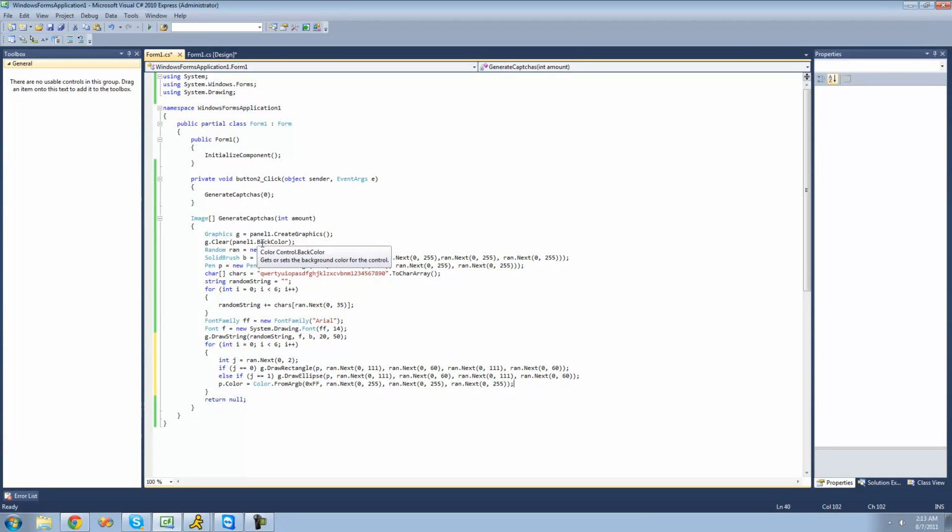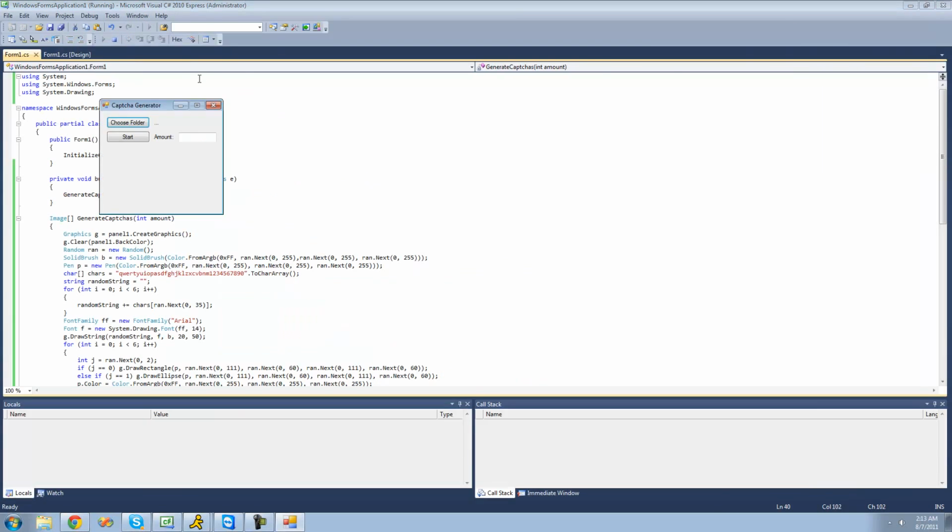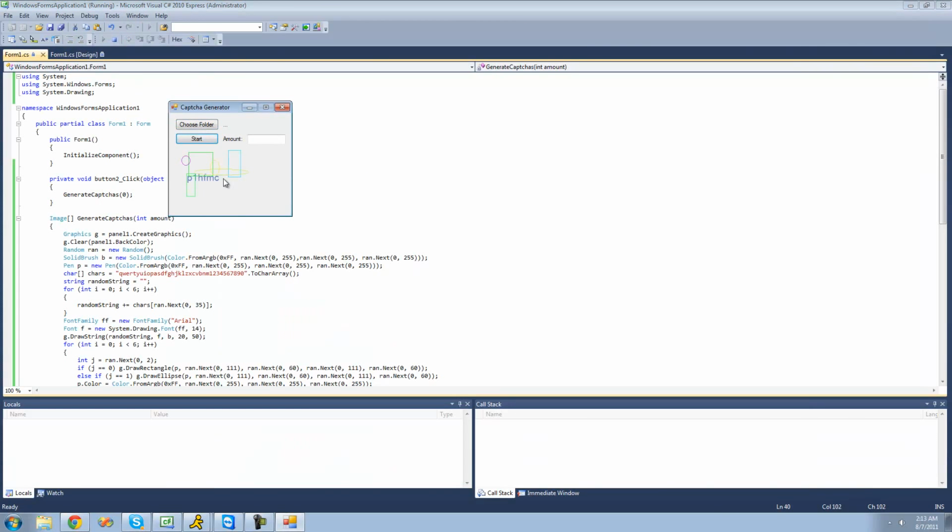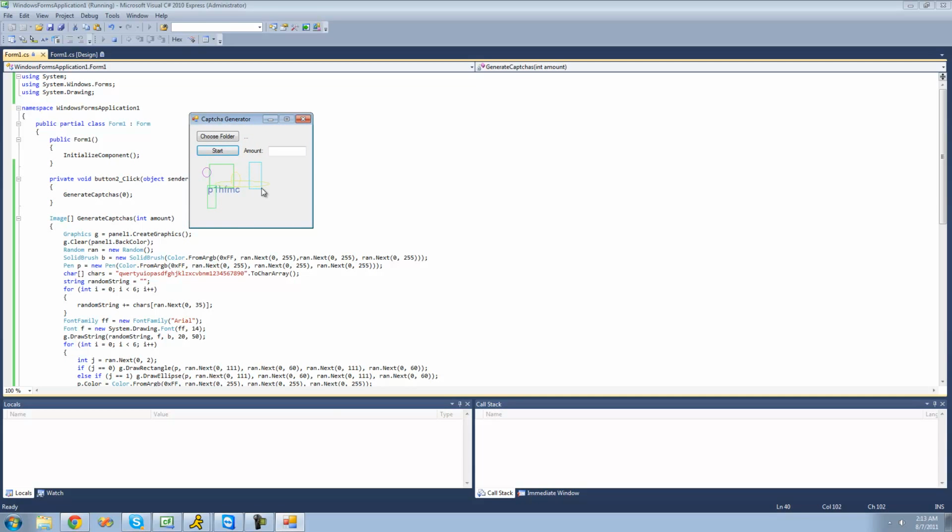Now let's go ahead and test this out. We're just going to hit debug right here and click start, and as you can see we have shapes all over that string right there. So this makes it harder for a computer to read it, and it really doesn't make it that hard for a human to read. You can tell that's like P, 1, H, F, M, C.